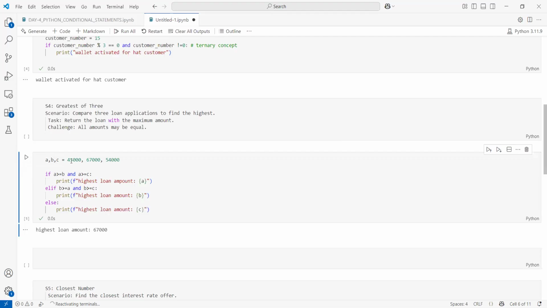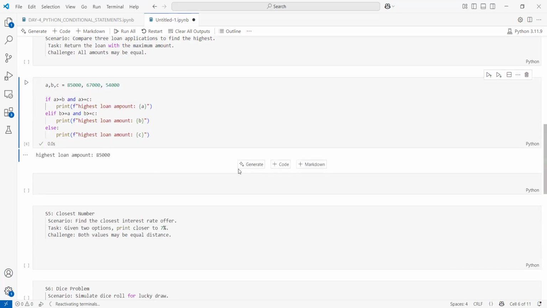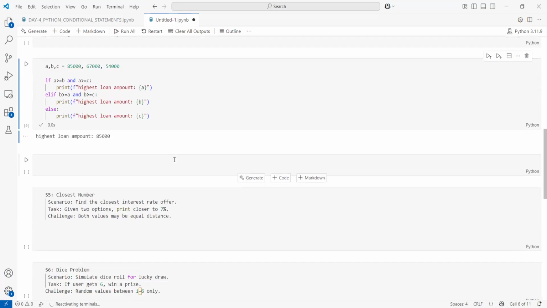Now I'm giving A as 85,000. Now see what the condition would be here. By seeing the values we can recognize it, but the interviewer will check how your logical thinking works and how you write the code, which is what is important in the interview. By seeing the values, everyone can say that. But in Python, how you think and how you write these conditions is what the interviewer is going to observe. That's why I'm taking this scenario. Now I'm going to run this. See, the highest loan amount is 85,000. This is one of the scenarios.